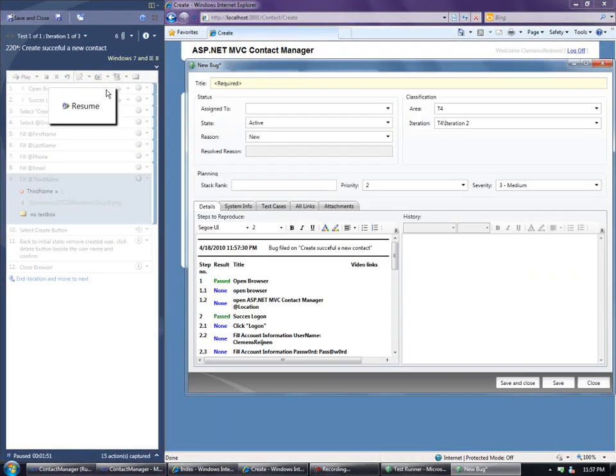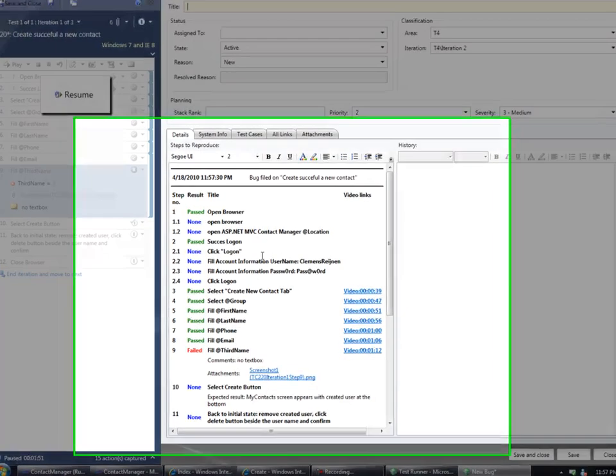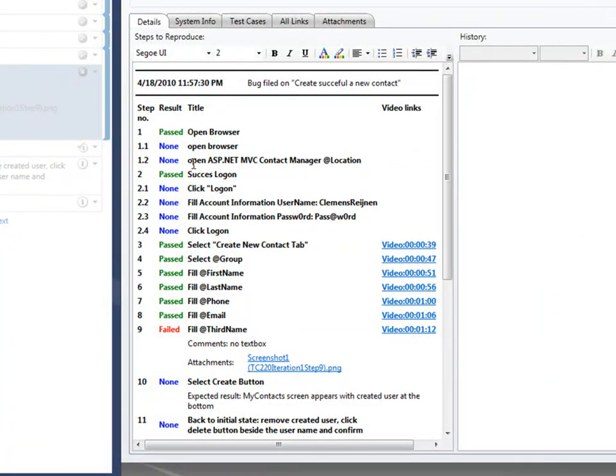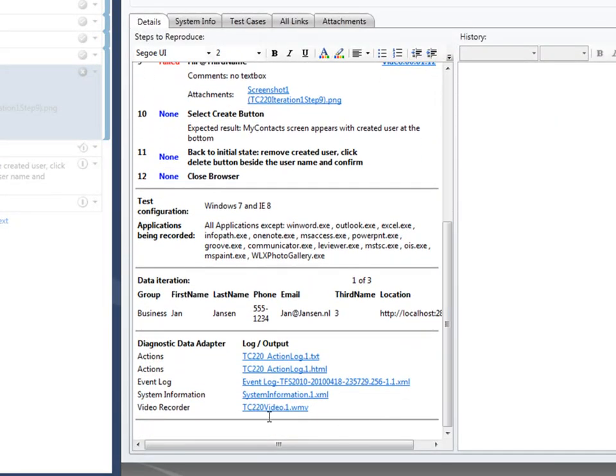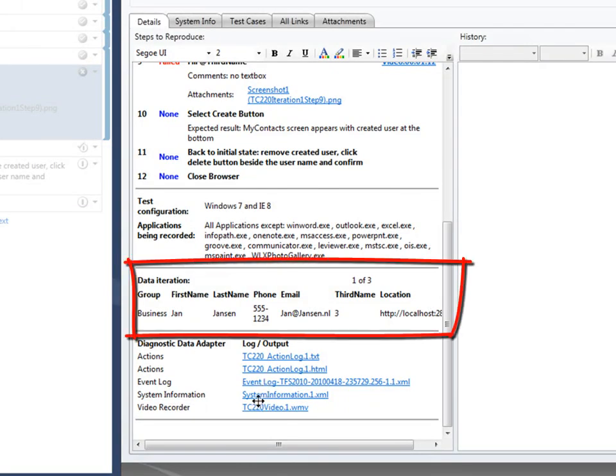So when I push the create bug button, all the information of the data diagnostic adapters is collected, and what you see right now are the steps we executed, the attachment in there, and the video that was recorded and is indexed in the steps we did. When we scroll down, you see the other information, the actions, the event log, the system information, and the complete video. And the other one is the data iteration, the values we used while we executed this task, and it's one of 3.